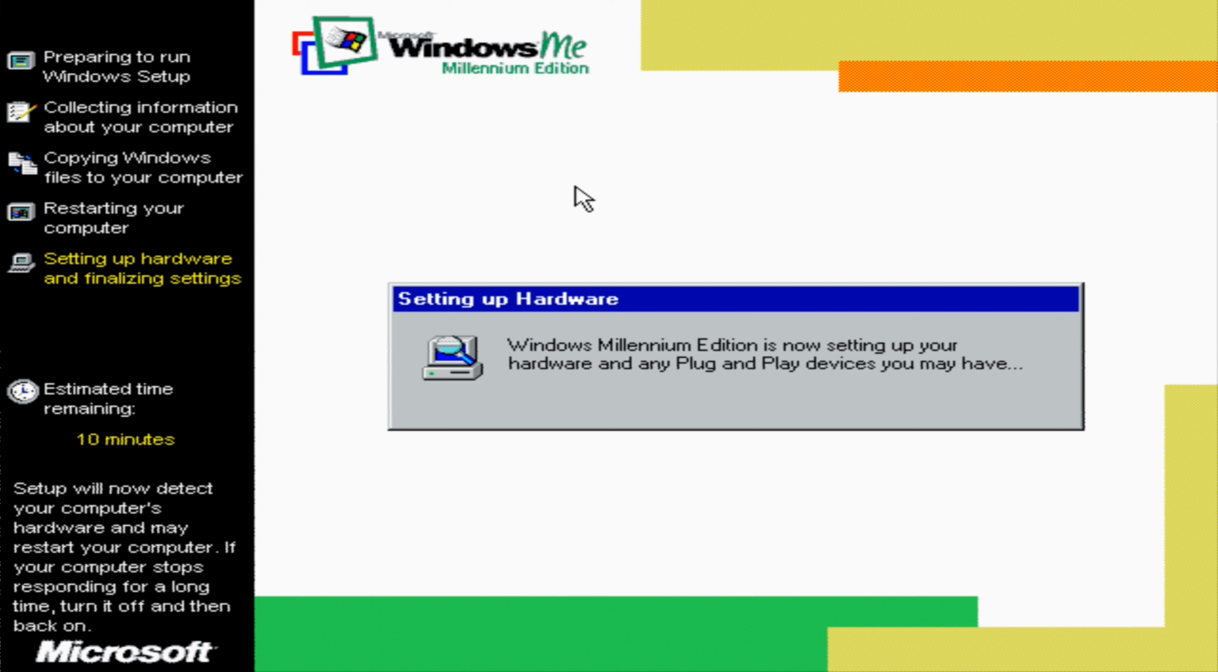And please remember to follow my tutorial if you want to get a good guide on how to install Windows Millennium Edition. Windows Millennium Edition is the first Windows operating system that includes the Movie Maker and Internet games and System Restore.